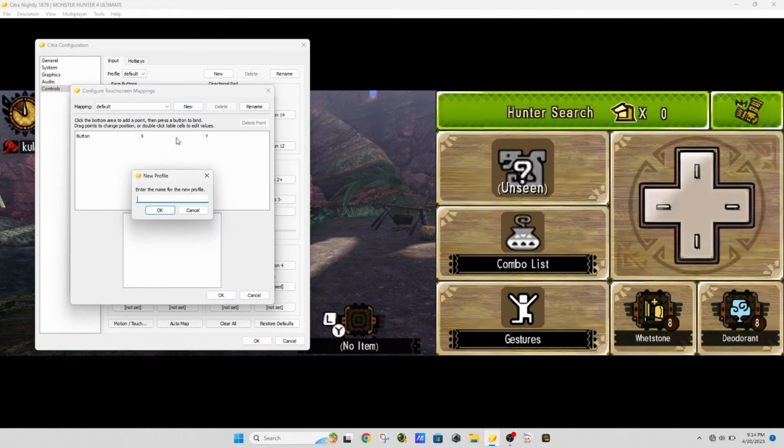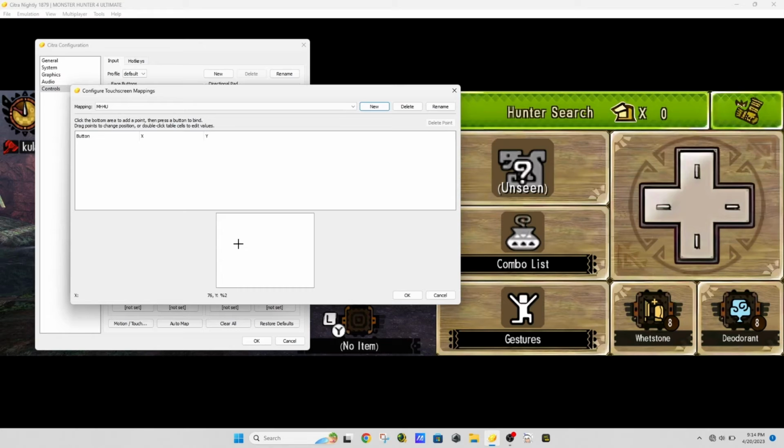You can just add title on your touch setup. Now put X mark on certain parts which where you want to trigger the touch control. For example, the gestures and deodorant. Pretend the square box is your touch screen. Put X mark, then press any key on your controller. Same on deodorant. Press OK 3 times, and we're all set.